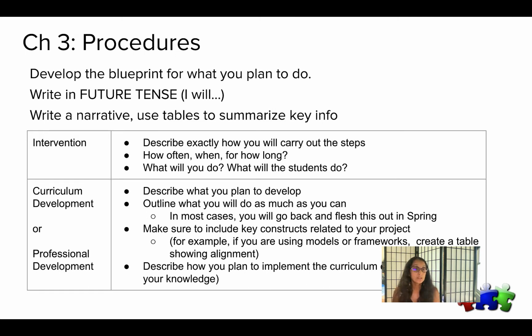If you're doing a curriculum development or a professional development project, you're often creating materials first before you implement. So you are going to describe what those materials are, what's going to go in them, what the content of the materials is, how you are going to go about developing it. At this stage, you should put in whatever you already know about your materials. You might actually spend some time in the spring developing it further, but put in whatever you know now about the curriculum or the PD that you're going to develop.